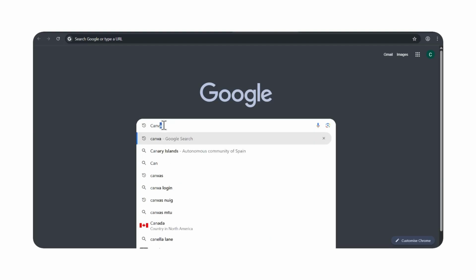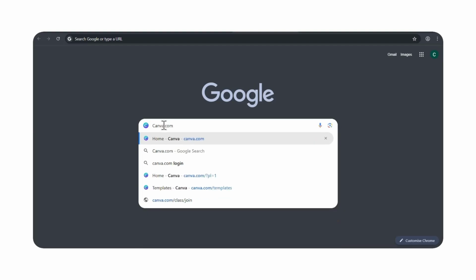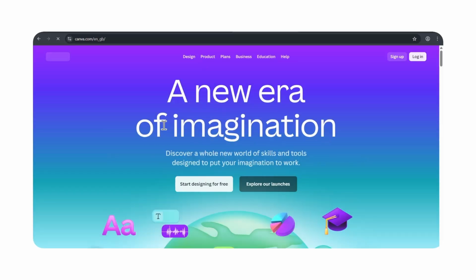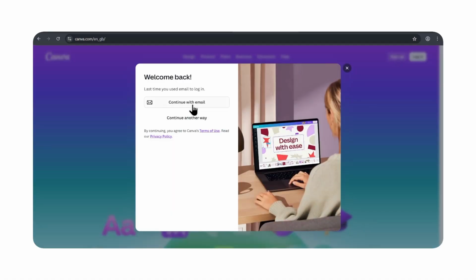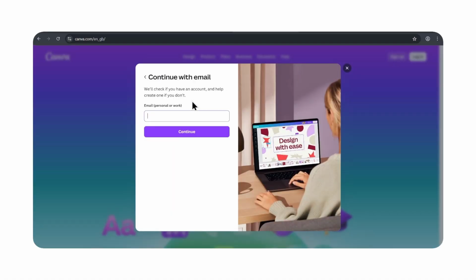In this quick tutorial, I will show you how to get started with Canva, from signing up to creating your first presentation. First, go to canva.com in your browser. You can sign up using your Google account, Apple account, or any email address. Choose whichever is easiest. Once you're in, Canva automatically saves all your work to the cloud, so nothing gets lost.